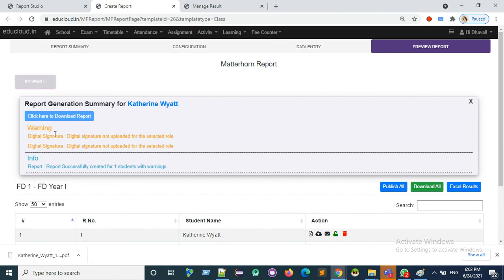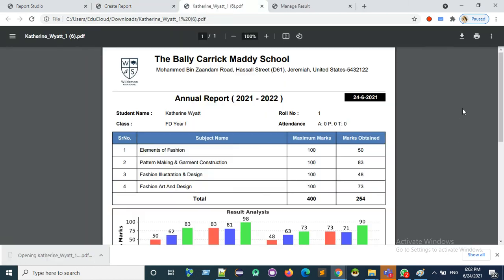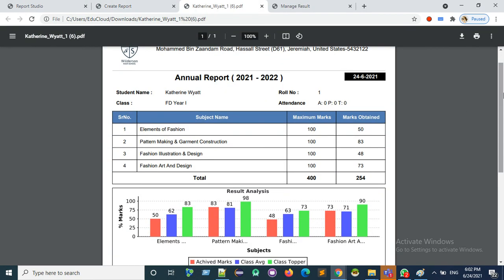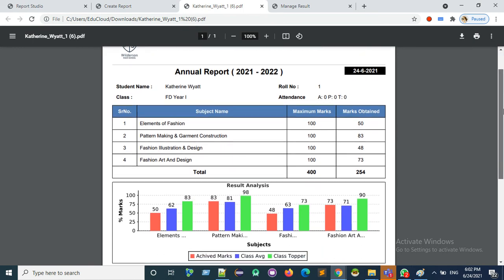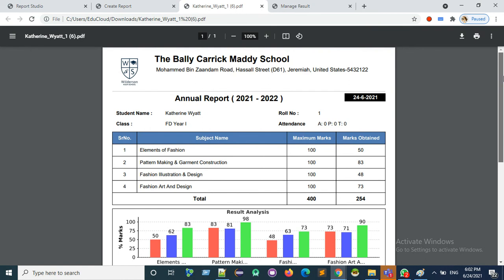So here you can see there is a warning like "digital signature not uploaded for the selected roles", which means we need to upload the digital signature by going to teacher. There is a separate video for this. So now open the PDF. Yeah, and the beautiful report is here. This is how we can generate the Matterhorn report of variant 1.